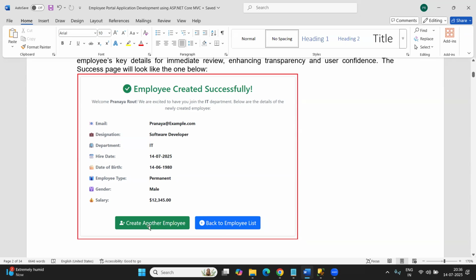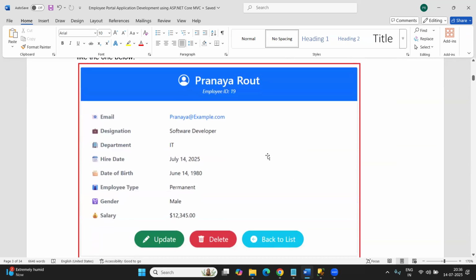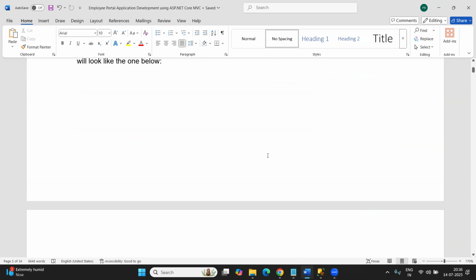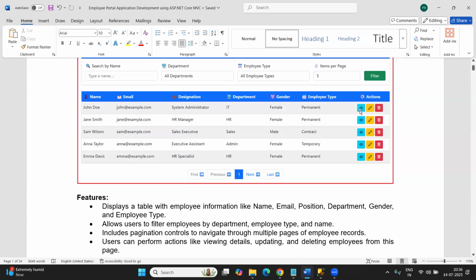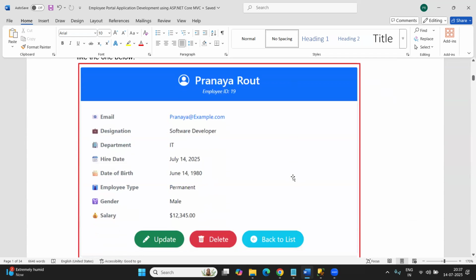go back to the employee list, and here also you can create a new employee. Whatever employee information is provided, that information is shown here. Then this is going to my edit and details page. For example, in this case, you can see there are three options: one is view details, one is edit, and one is delete. Now if I click on view details, what page is it going to open? It is going to open this page.